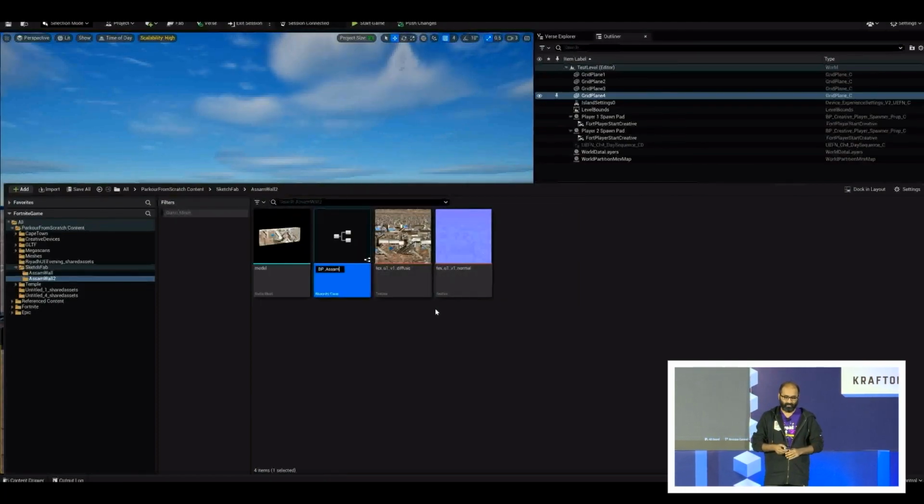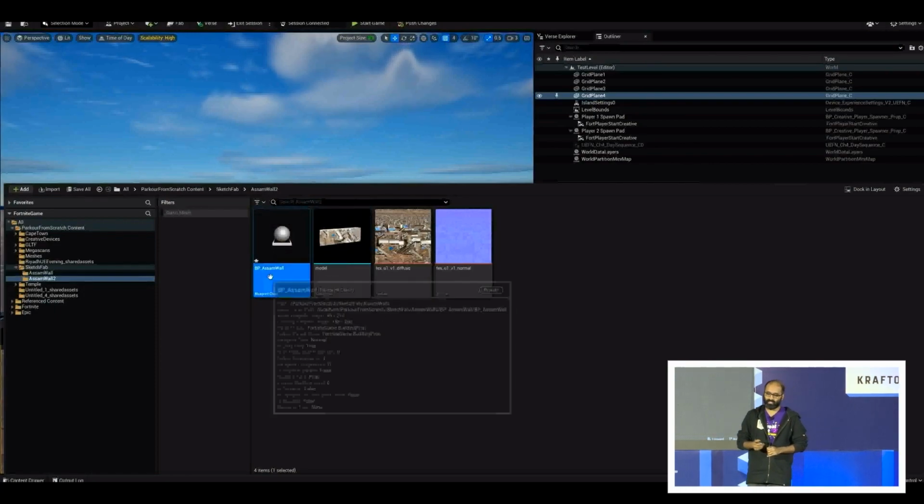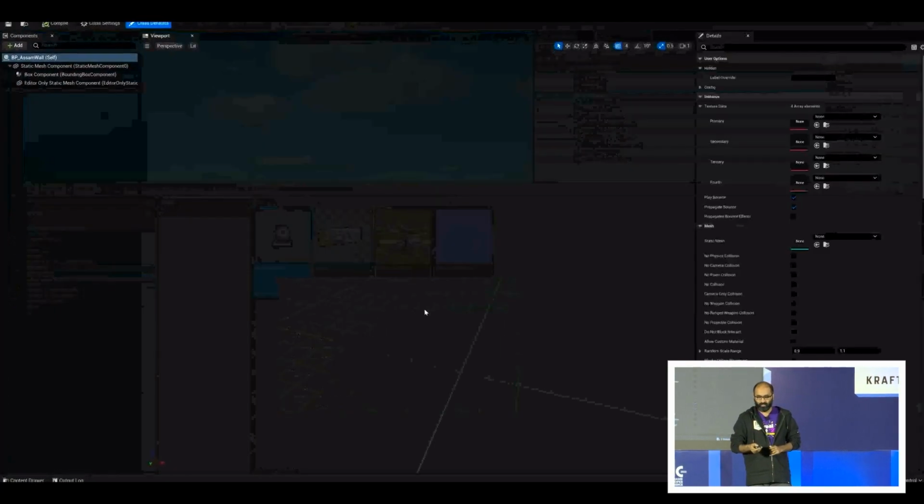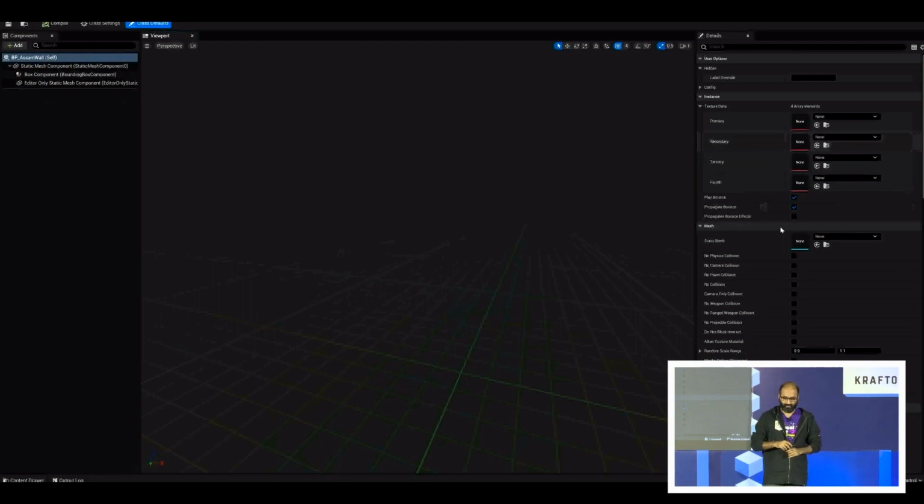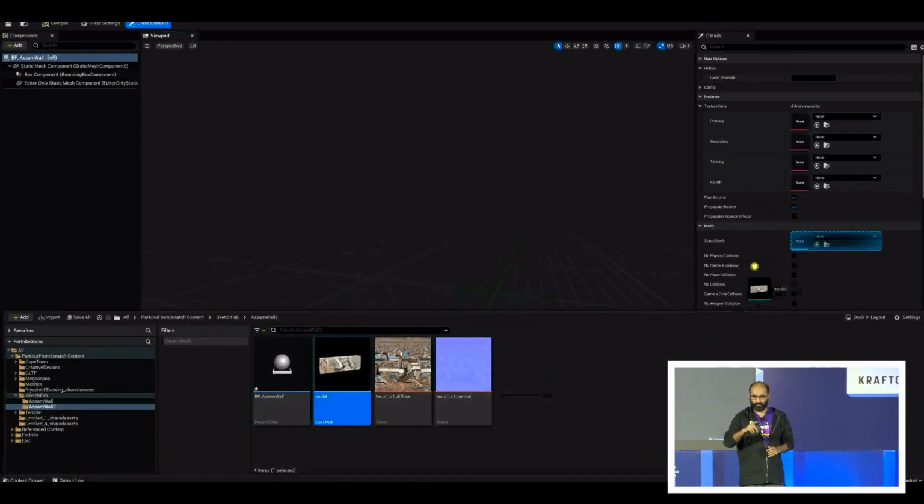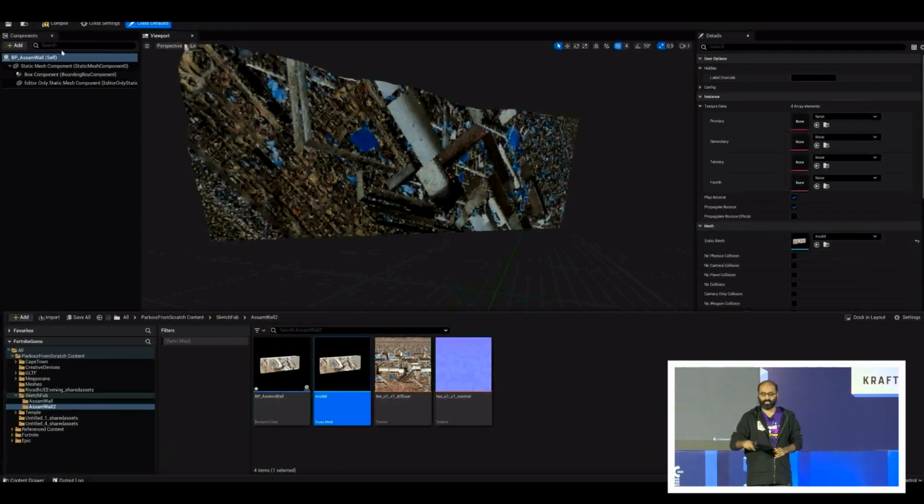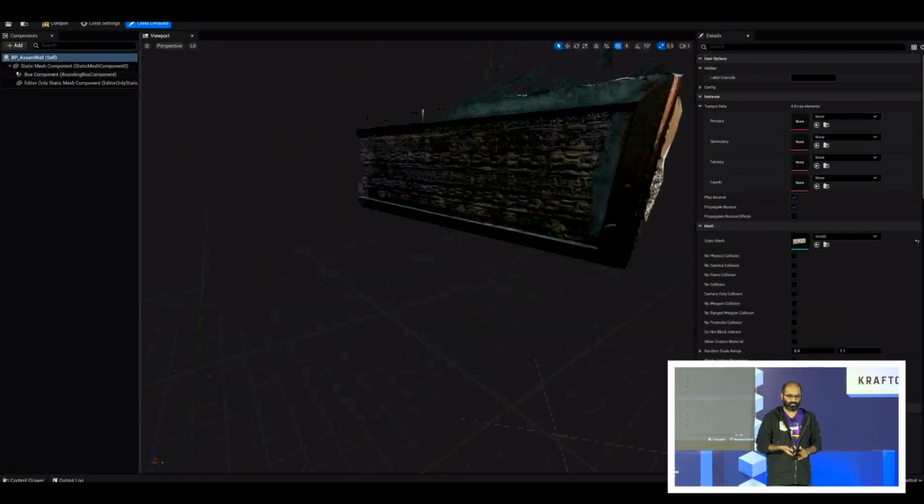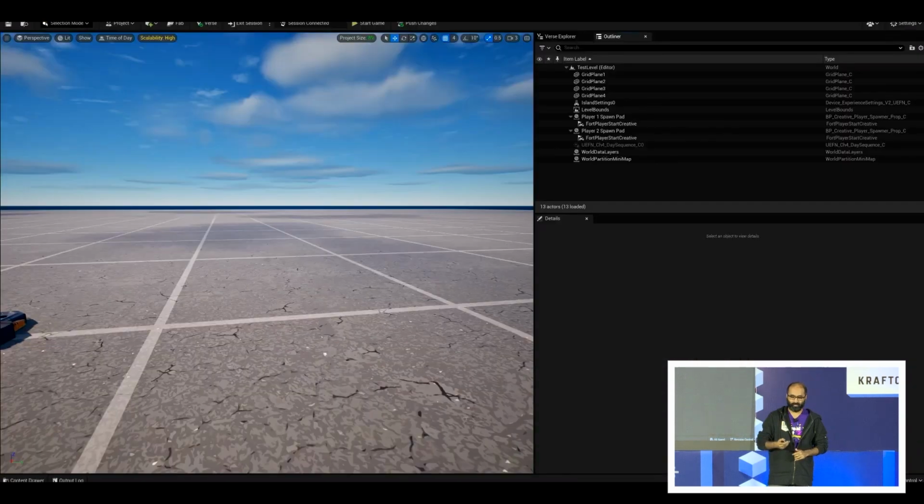And I'm just going to rename this BP underscore Assam wall. And in the blueprint with just the parent actor selected, I'm going to drag the static mesh of the import I just made into the details panel, and that's it. Now this is a building prop blueprint.